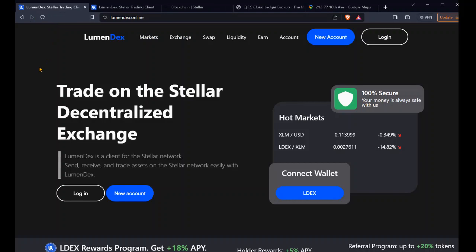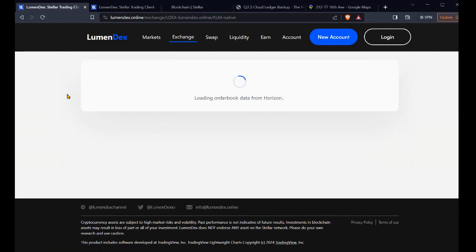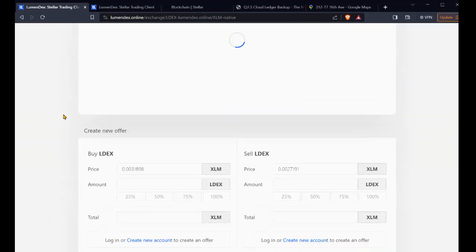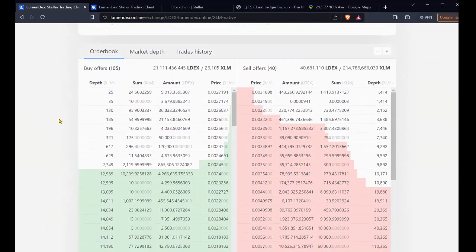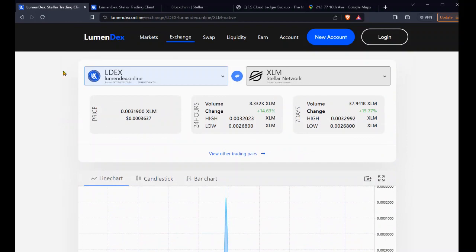If I scroll down, and again, if I'm going to be heading to the exchange, it's going to take me to the genuine page of Lumindex Online. Coming down, you'll see that the live feeds are actually there. And if I had any offers in, etc., that data would show up as well. So the live feed is genuine.